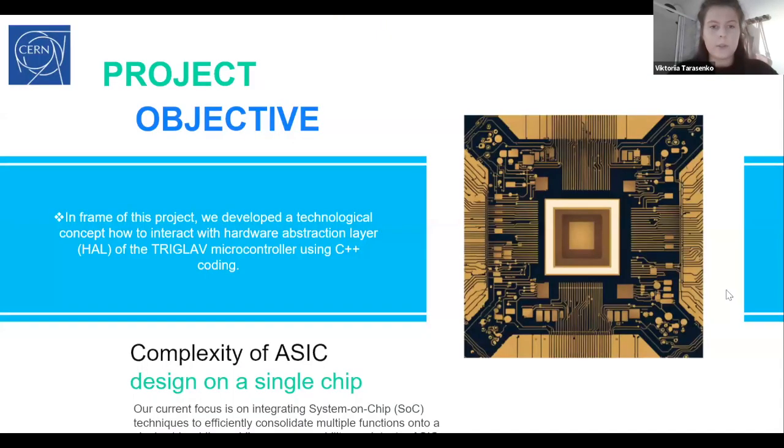As the complexity and scale of ASIC designs continue to grow, we are moving towards abstract design methodologies that enhance modularity and programmability. Our current focus is on integrating system-on-chip (SoC) techniques to efficiently consolidate multiple functions onto a single chip while enabling programmability in detector ASICs. In the frame of this project, we developed a technological concept of how to interact with the hardware abstraction layer, HAL, of the Triglav microcontroller using C++ coding.